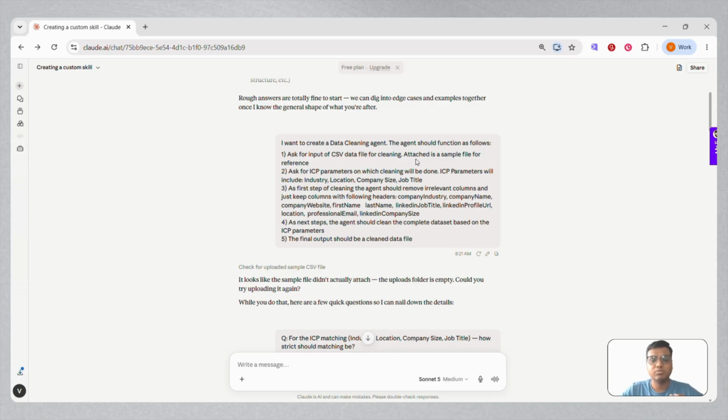Next up, it should ask what is the ICP parameter on which the cleaning needs to be done. So say, for example, I'm targeting 51 to 200 size companies that are in the IT or computer solution space, and at the same time they are present in the United States, then these become my parameters. This I'm giving as an input on which the cleaning needs to be done.